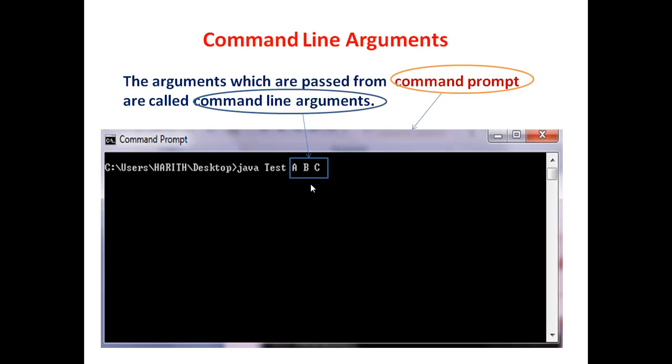Hello and welcome to the 15th session of Java video series. In this session we will understand about the command line arguments. So from the screen we have the definition. The arguments which are passed from command prompt are called command line arguments.